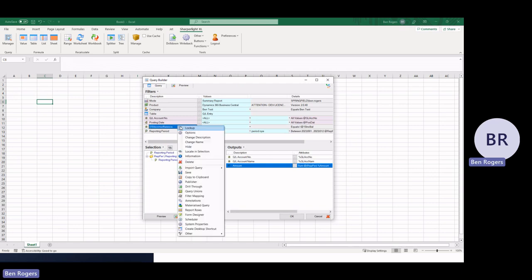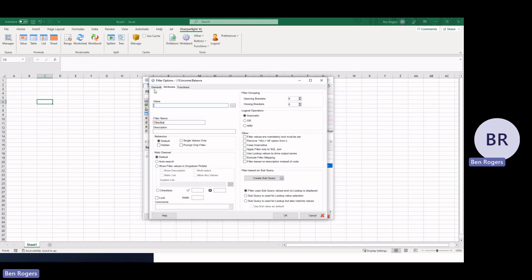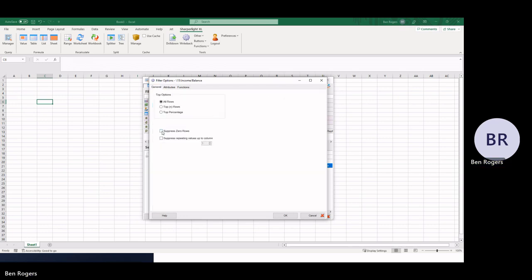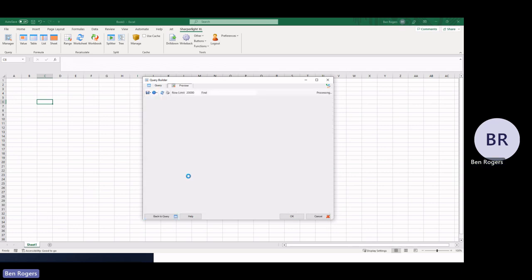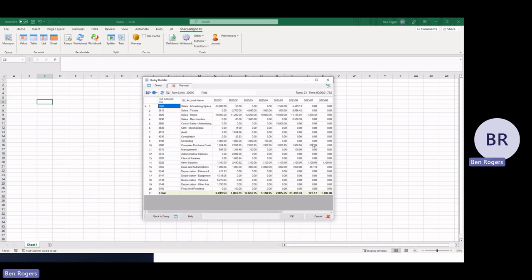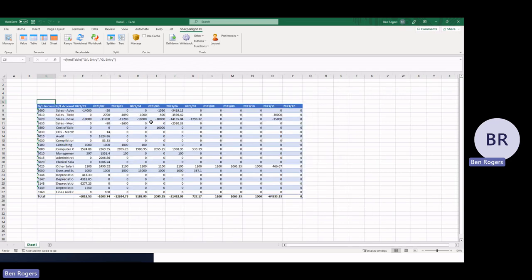If I want to remove the zeros, come back into the header, click options, and in general, I've got suppress 0 rows. So I can click that, preview it again. And I've now got a much more concise report with all of my rows that haven't got any values being removed. So I'm happy with that. I've got my layout. So all I need to do is click OK. It'll ask for a query name. I'm just going to leave it as the table name that it defaults to. Click OK. And it embeds a sheet into Excel for me.